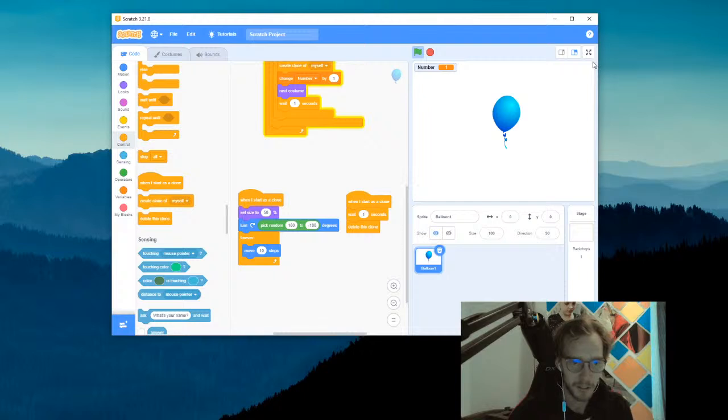Oh, they disappeared. But they reached the edges first. So let's make them disappear before they reach the edges. So we're actually gonna choose a number that is lower than 1.